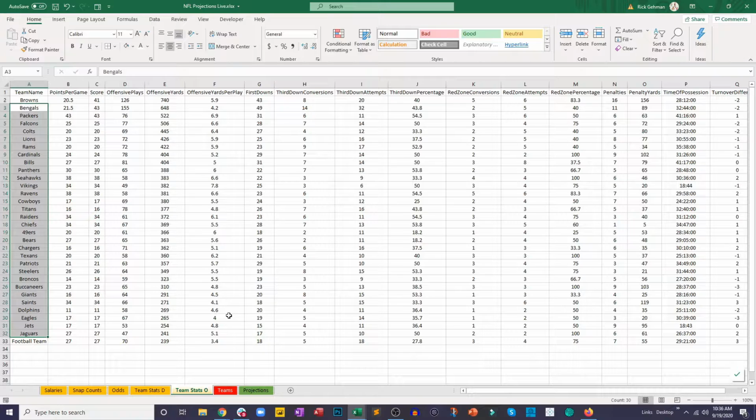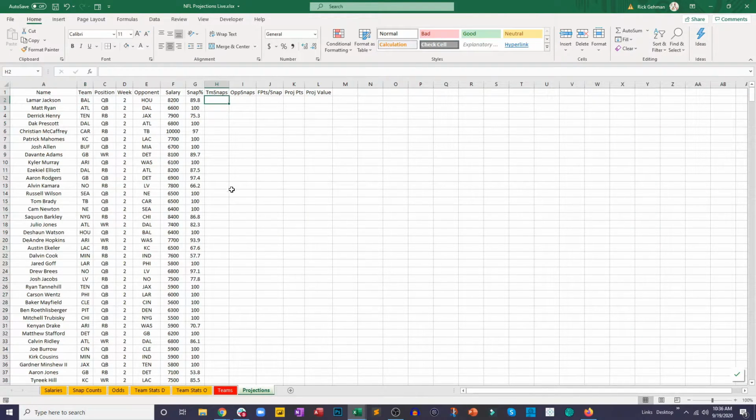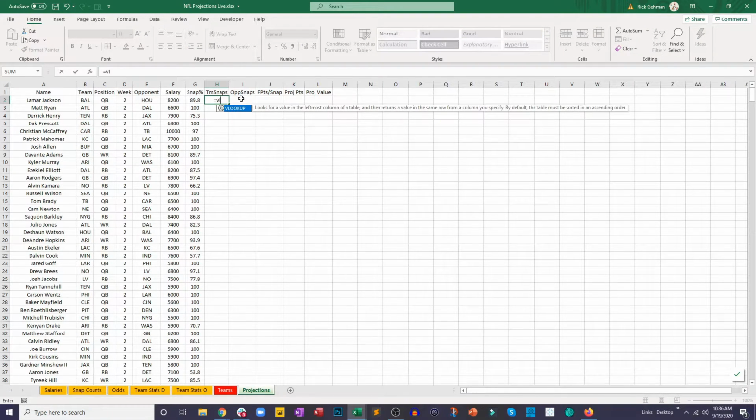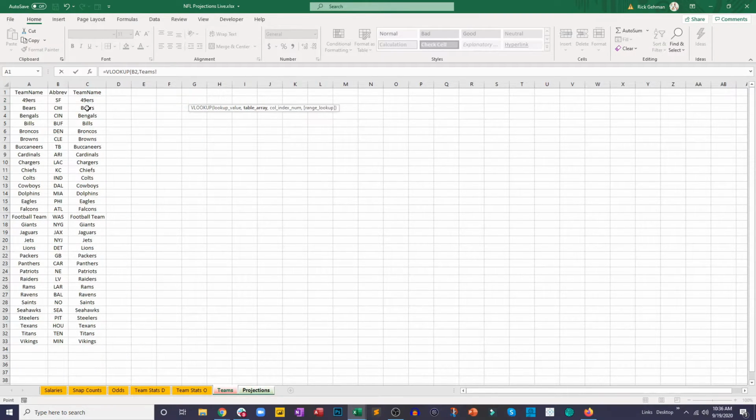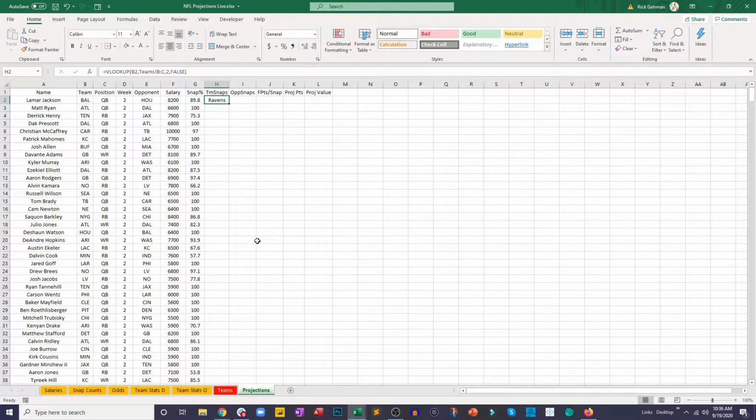So here's what we're actually going to do. We're going to do a nested VLOOKUP, which is maybe more complicated than it sounds, or maybe it sounds more complicated than it actually is. So we're going to do a VLOOKUP for BAL in our teams column here. So go look for BAL, and when you find it, return column 2, B to C, return column 2. So it should come back with Ravens. Great, perfect. It did exactly what it needed to do.